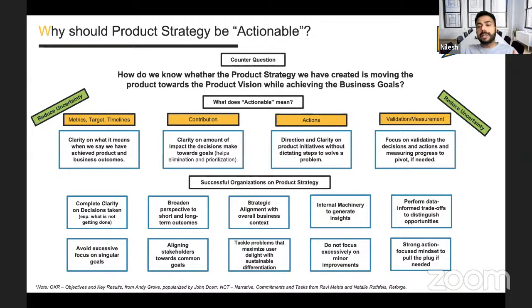And once the strategy goes into execution, you have to continuously measure. There needs to be an evaluation cycle, whether you are on track to achieve your goals or not. If you're not, you reevaluate the strategy and gain more insights, gain more opportunities, and put them on track. Because if you wait till the end of the product strategy cycle, you might end up not achieving your goals. So that is the whole spectrum of actionable product strategy that I'm talking about.